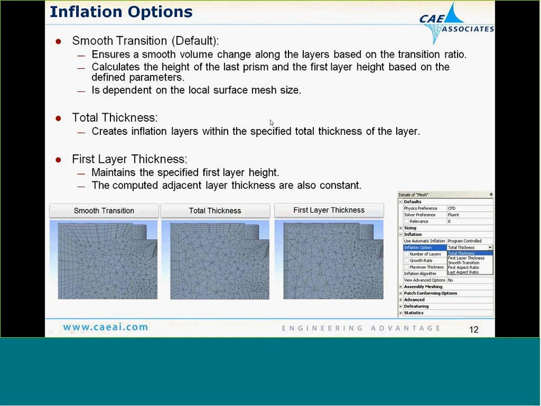If you have a uniform surface mesh size, the thickness of the inflation layer that is generated is going to be uniform. However, if you have a surface mesh which is non-uniform, such as the case over here, you will see that the inflation layer thickness might actually change based on the local surface mesh size.